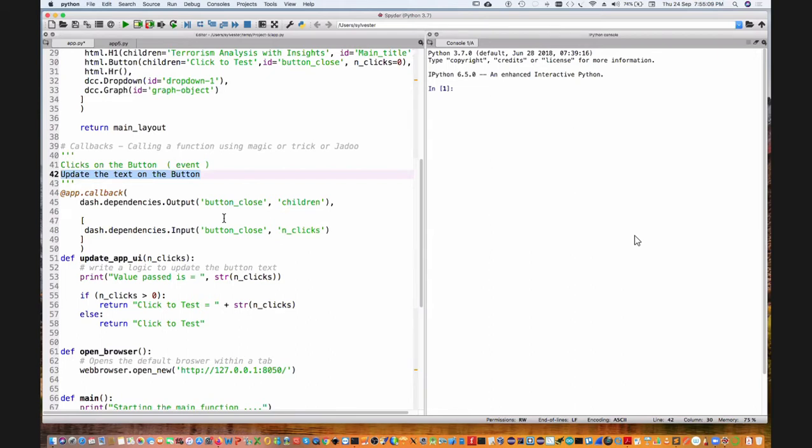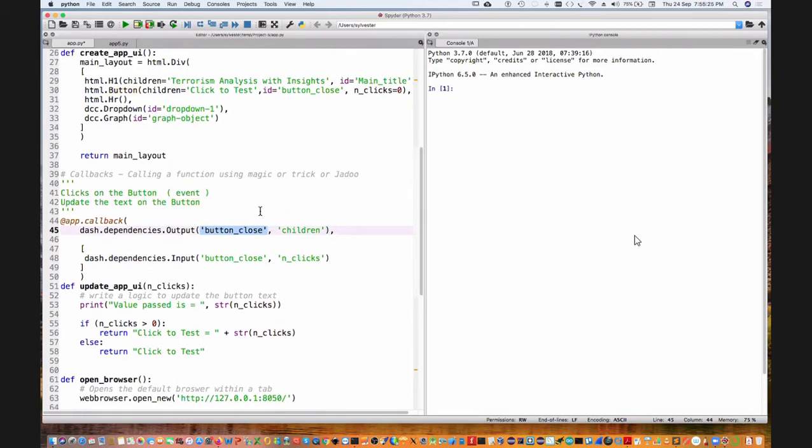So what is my task? Update the text on the button. That means what you need to update? The text. Whose text? Button text. So my output control is what? Button only. And if you want to control the text, guys, the property name is children. So here I need to update what? Children. This becomes the part of your output.